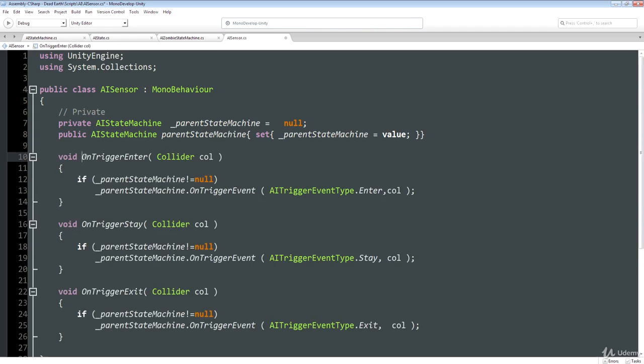As you can see, if we look at the on trigger enter function, when this is called by Unity, it's going to pass in the collider of the object that has entered our sensor trigger. And assuming we have a reference to the parent state machine, we're going to call its onTrigger event function, passing in as the type of event the enter type, and we pass in the collider.